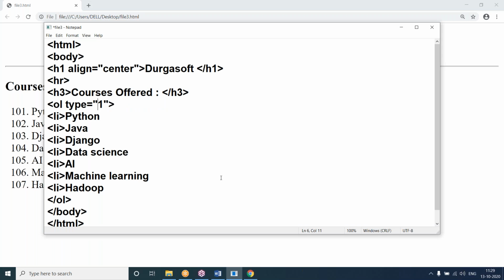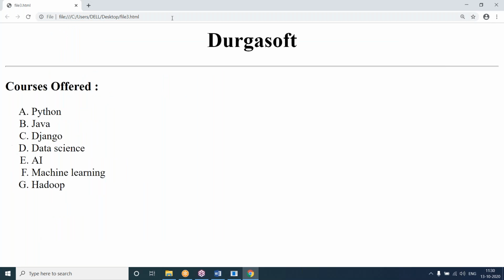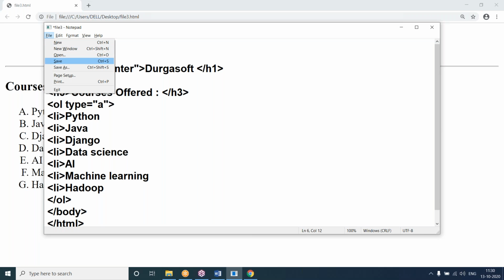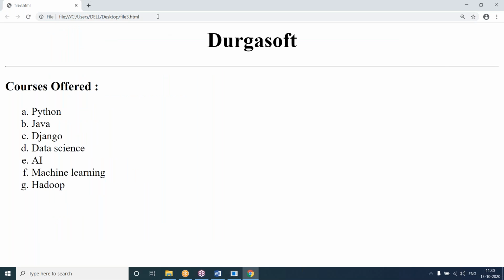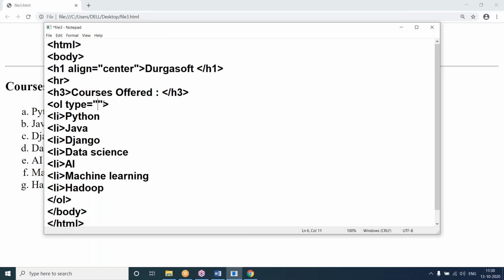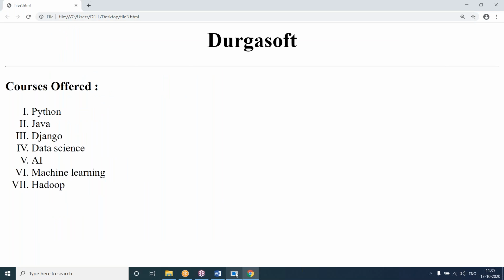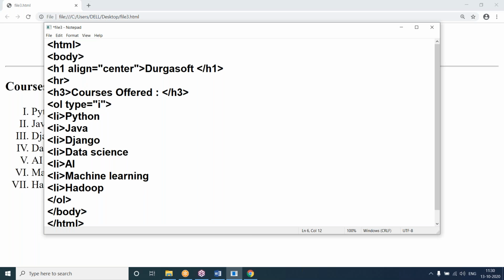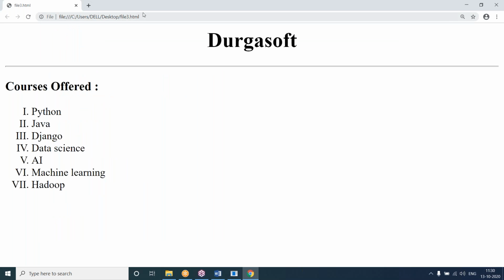And in the type attribute we can use numbers, capital A is given. And here we can use small a. And here we can use capital I. And here we can use a small i. All these are the values in the type attribute that we can define like this. Okay.